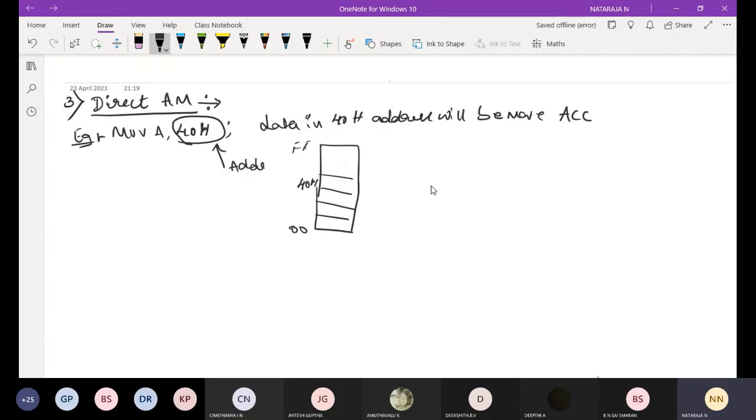In this, for example, I have stored 03. The accumulator will take this data. Whatever the address we give, the data in 40H, the 03 we stored in the address 40H, will be moved to your accumulator. That is the meaning. This type of instruction we use in the direct addressing mode.